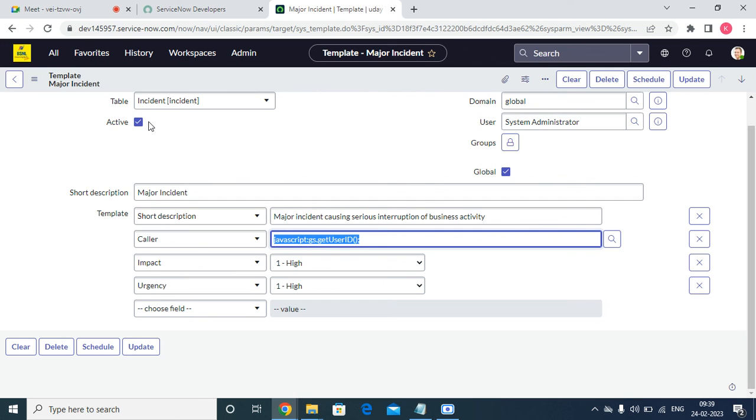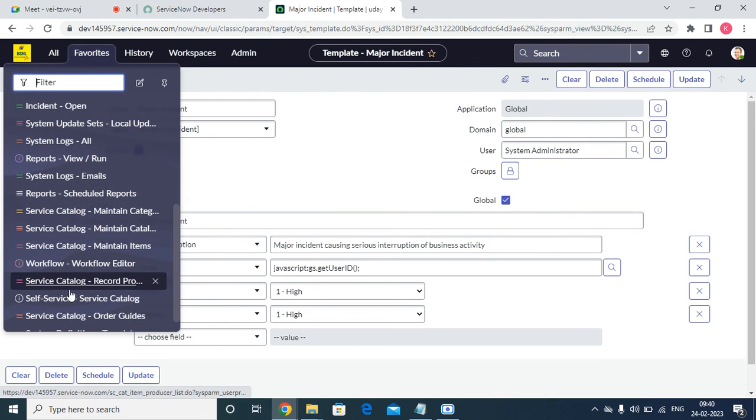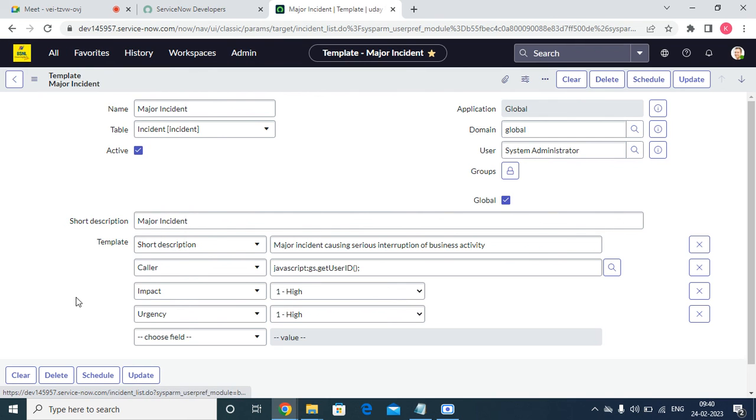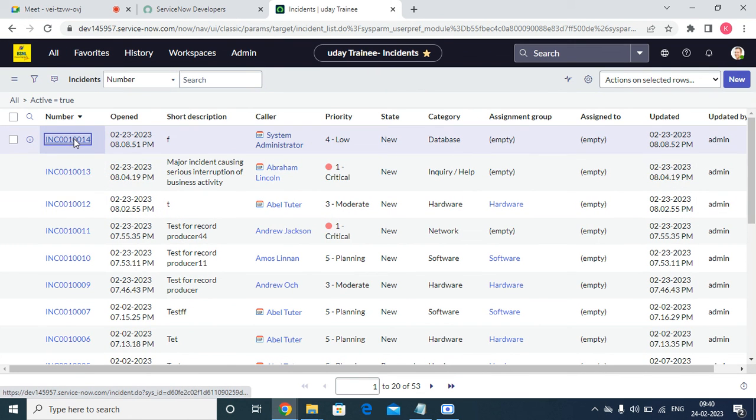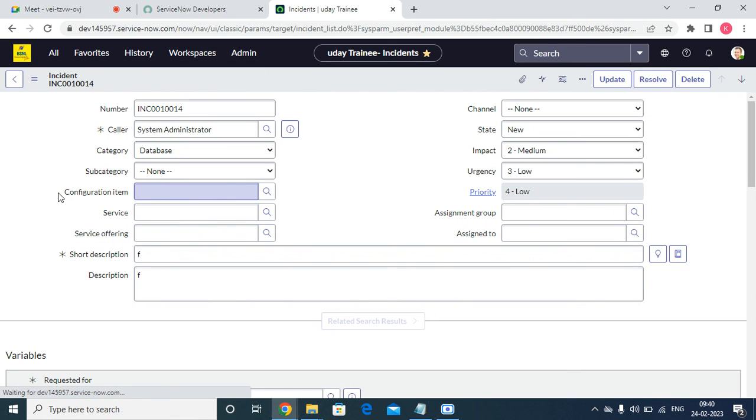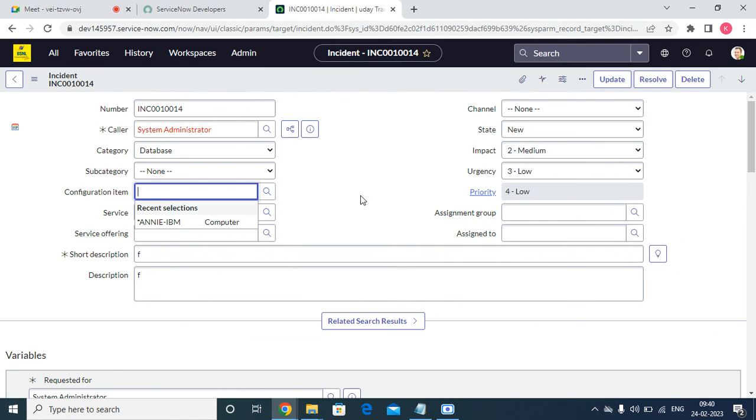Okay, that's fine. So today's task: create a record producer on the incident table. Caller ID should be the logged in user, and issue category has to display. Impact and urgency have to display. Short description and description have to display, and the configuration item. For example, if I open this incident form, there is an option called configuration item. This also has to display. We need to add this from the user for the same thing.